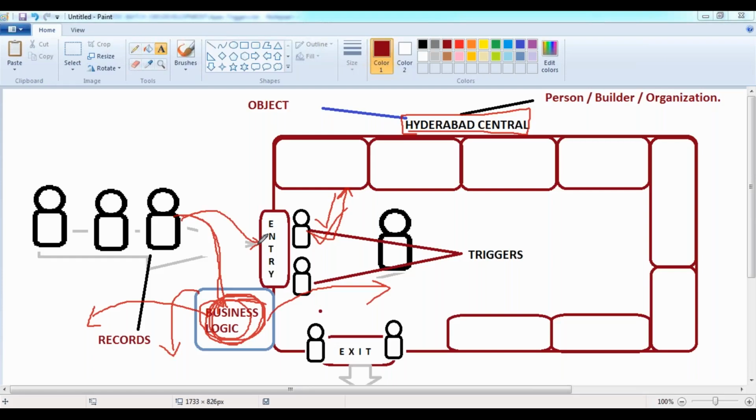In that trigger we are writing the actual business logic. What needs to be done? What validations have to be done? When should a record be acceptable? When should a record be cancelled? We have to decide inside the business logic, inside the trigger.